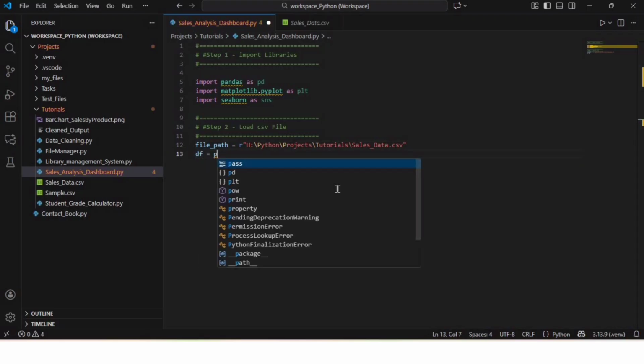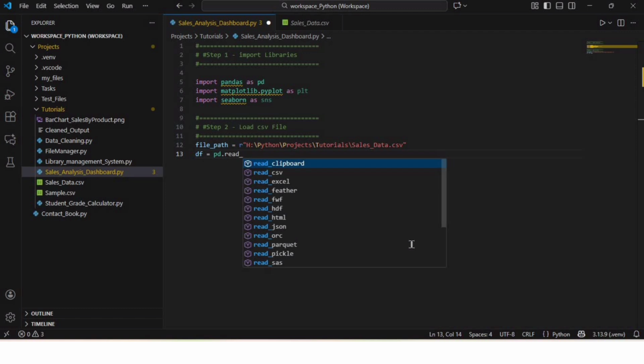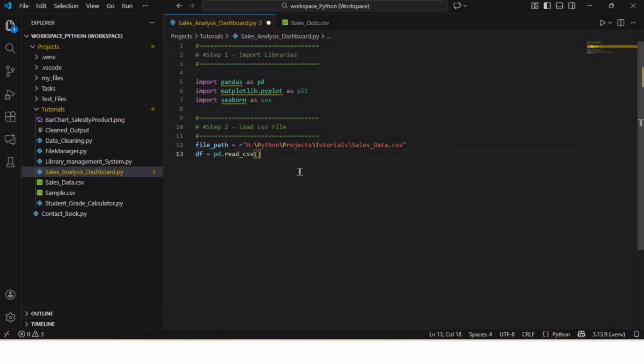Now that our file path is ready, I will load the CSV file by writing df = pd.read_csv, and inside the parentheses I will be writing file_path. This reads the data and stores it inside a data frame called df. And that completes our step number 2.